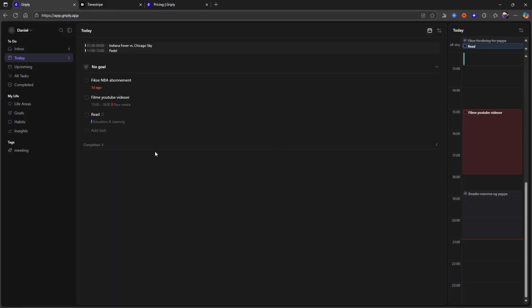Let's jump over to Gripply. Here you can see that things are a little similar. You have inbox here as well. You have the today view here. From here, I can actually drag my tasks onto the calendar like this and drag it. These are habits. The blue ones, in my case, because reading is education and learning area for me, so this is actually a habit. You can see that it repeats every day.